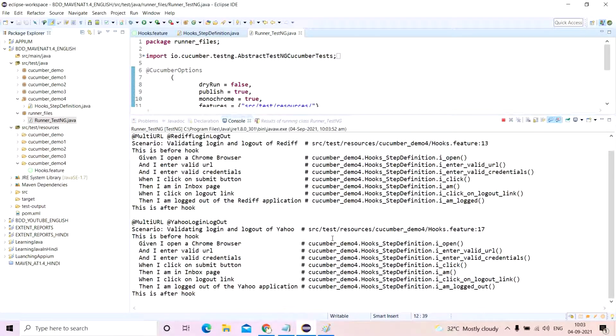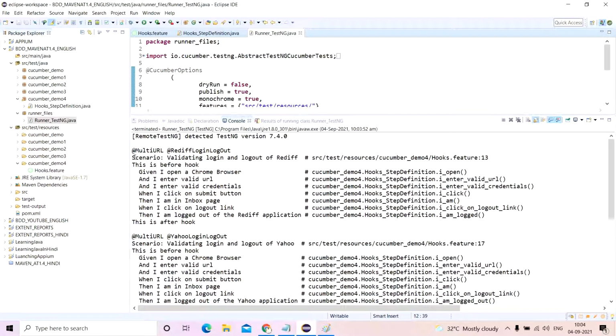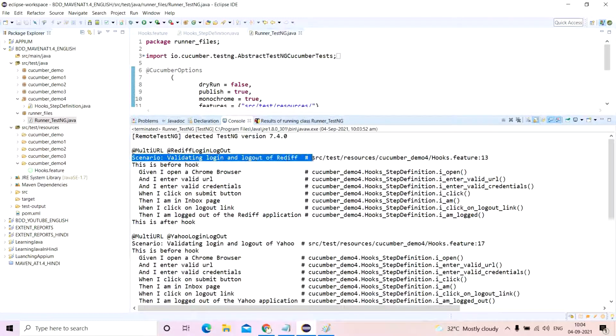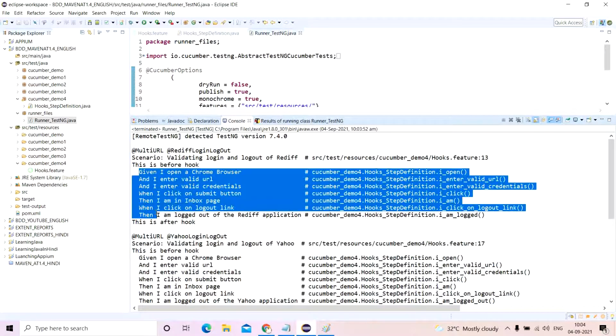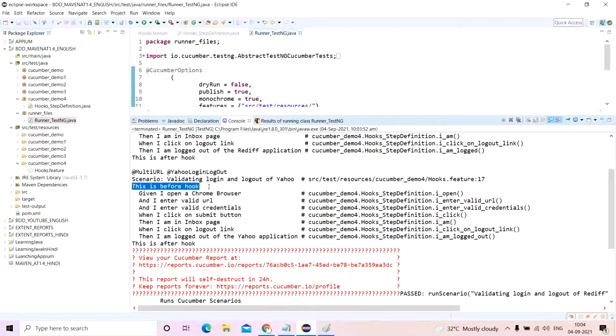Let's wait for the output. Okay, see, our output is here, and if you see this scenario, this is the first scenario, the login and logout of Rediff. This is before hook, and then all the steps, and this is after hook. Okay, so this is how this thing works: before hook, after hook, as simple as that.